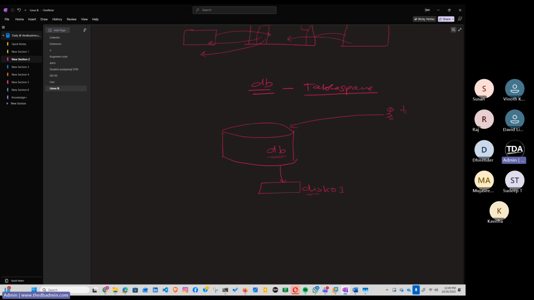I have only one disk. This database has multiple databases. Let's suppose it has sales, HR, and finance. All the data is going to my disk 0. Is this a good architecture? No. So what will be a better architecture to support applications like Facebook, Amazon, Google, where multi-million users are connecting from different continents?